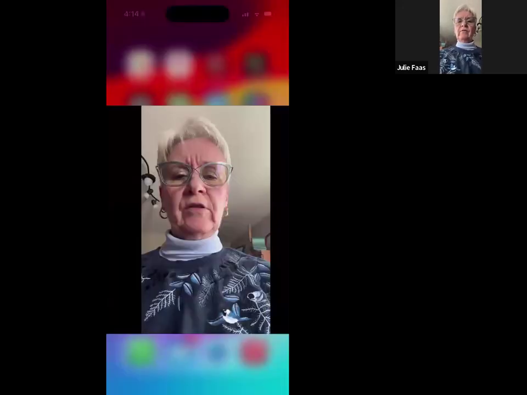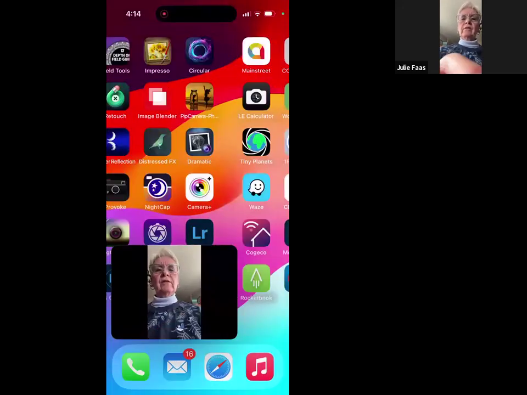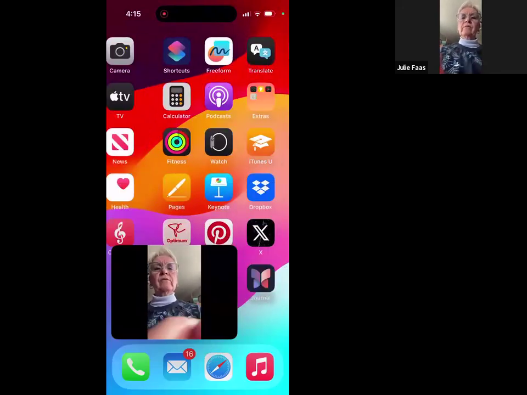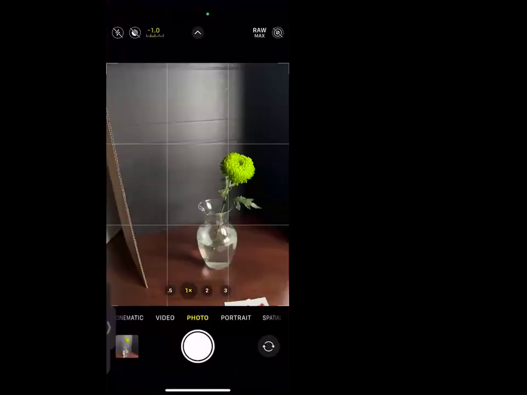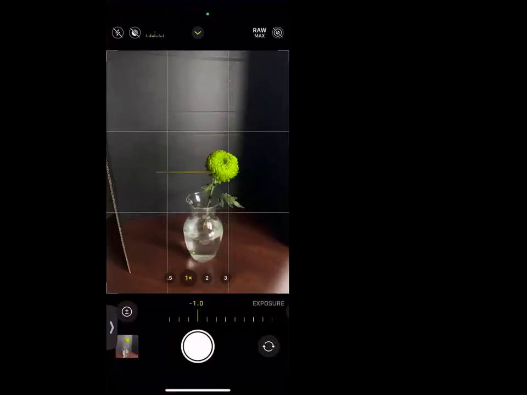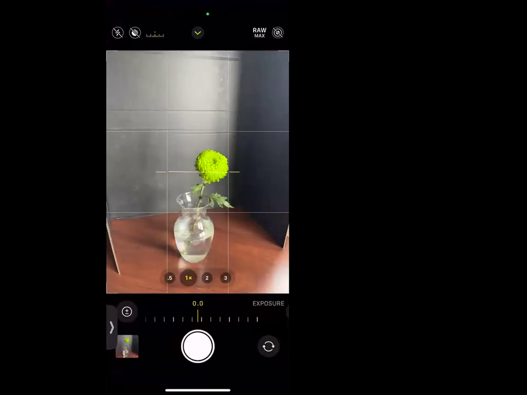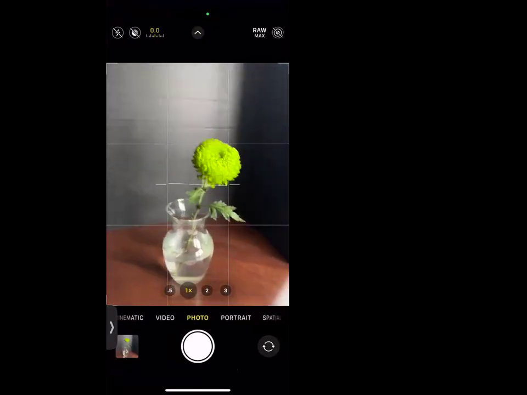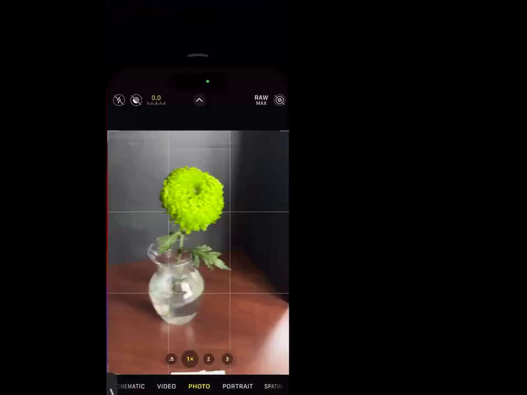Okay, I'm going to demonstrate how to use the camera on the iPhone. So I'm going to start with just going over some of the things that you'll find on the screen.